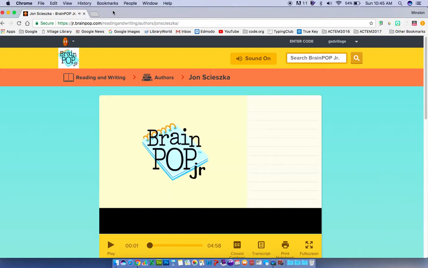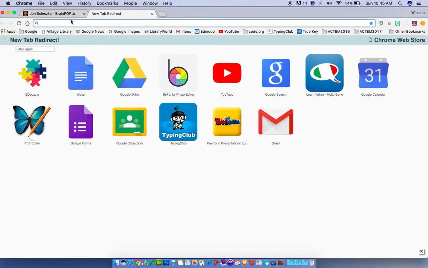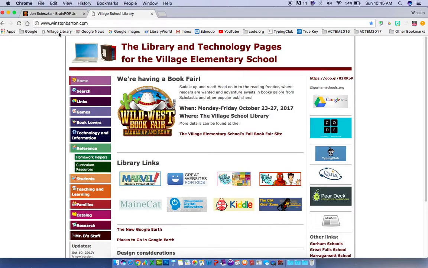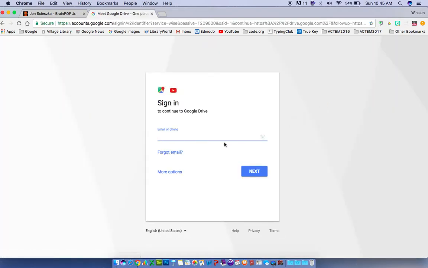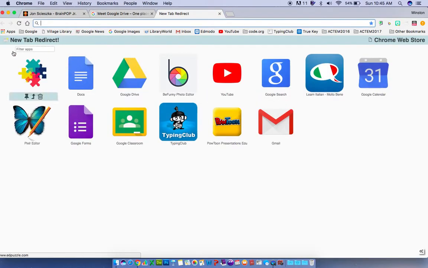The next thing I'm going to do is I need a new tab. So I'll click this button right here, or Command T. Now that new tab, we want to go back to the school library web page, and we're going to log into our Google Drive, and I will log into mine, my first name, at GORHAMSCHOOLS.org.